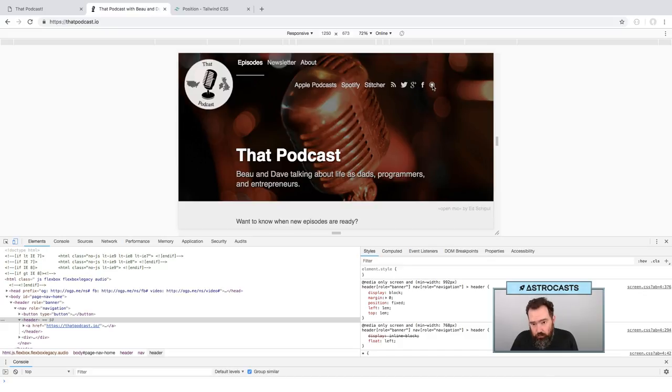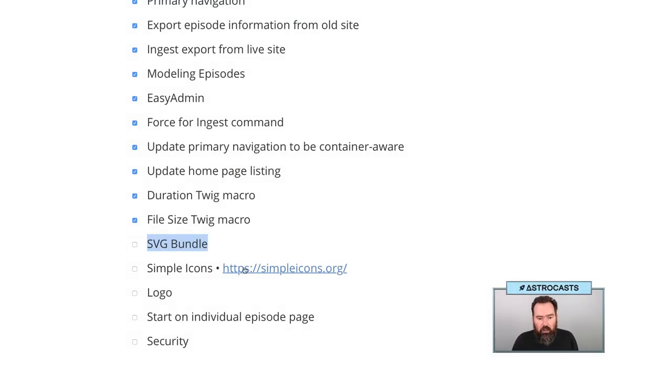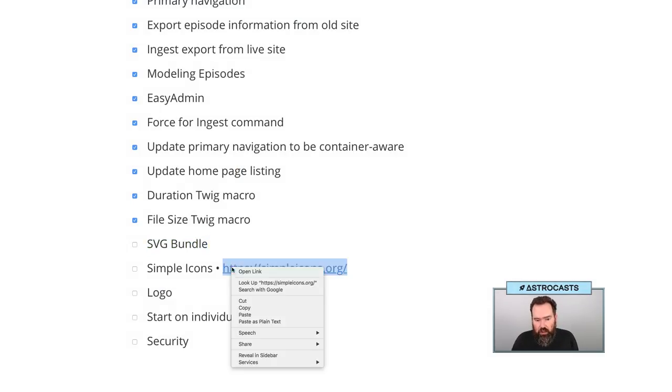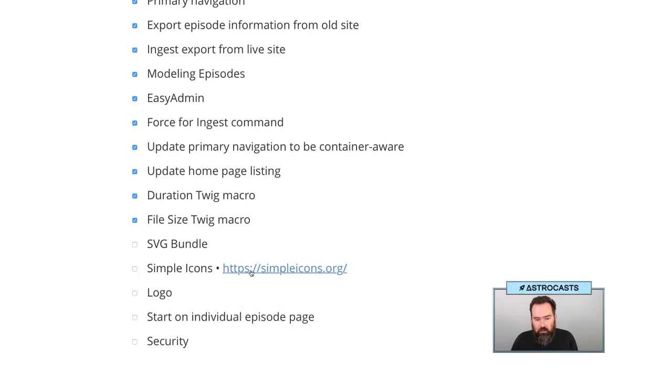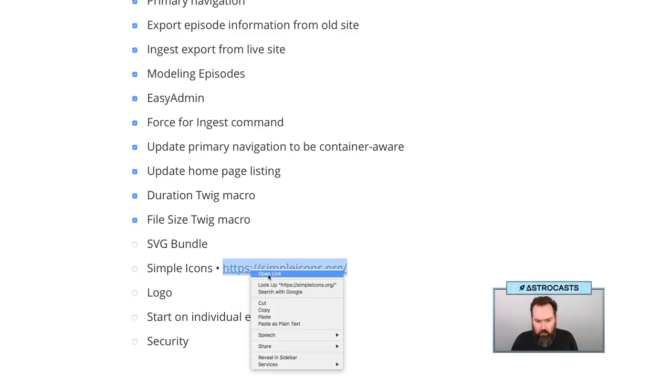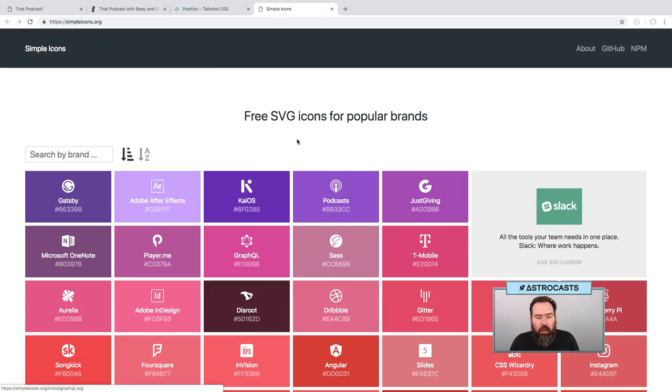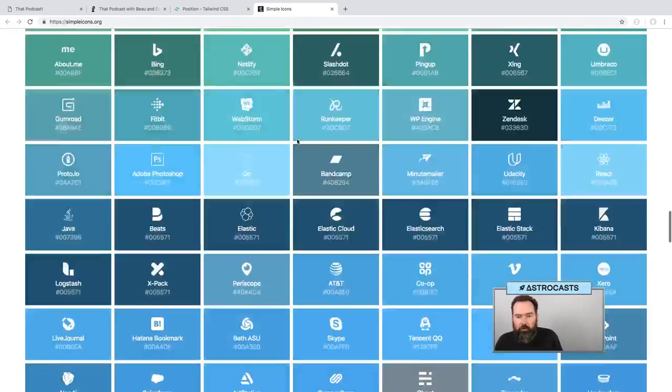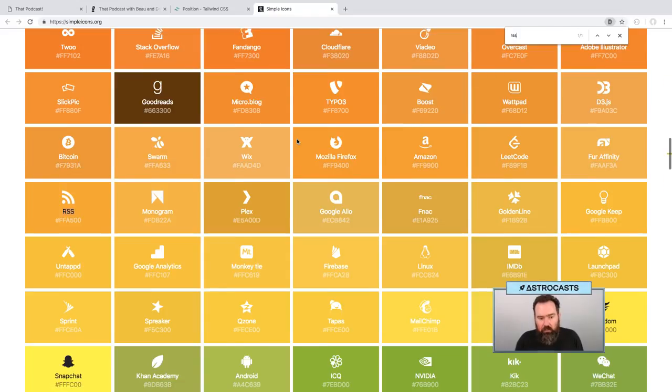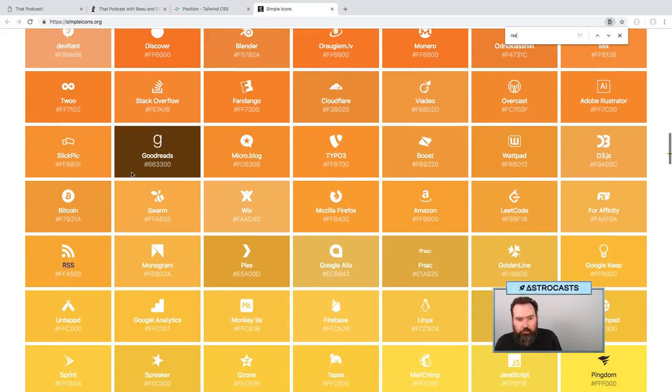and GitHub. So for sure I think I can find Twitter, Facebook, and GitHub using the simple icons package, which I found recently and think is pretty awesome. Let's see if I can open the link. It has a bunch of brand icons. Let's see if there's an RSS. Oh, yep, there is. So there is an RSS logo. So that's going to be good.